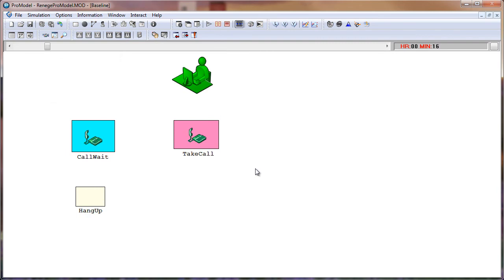And as you can see, calls come in and go to the take call, and if they hang up, then you'll see a red entity dot show up here in the hang up, like that. And that's how you model a situation where customers renege and exit the system.